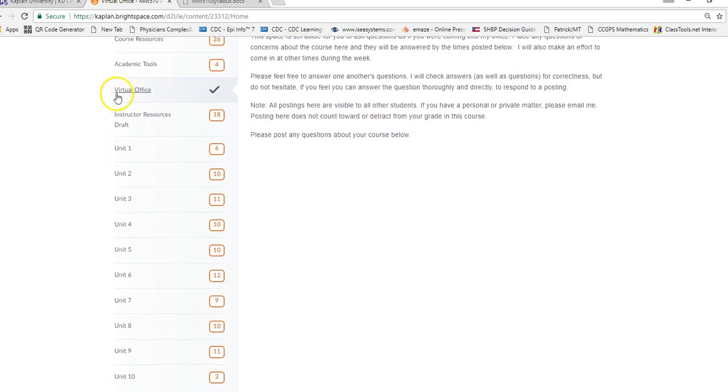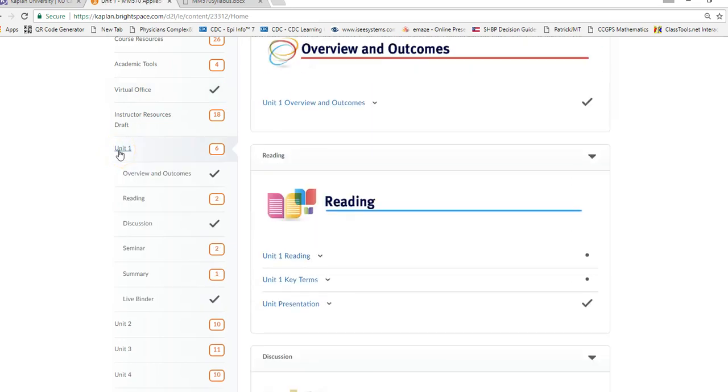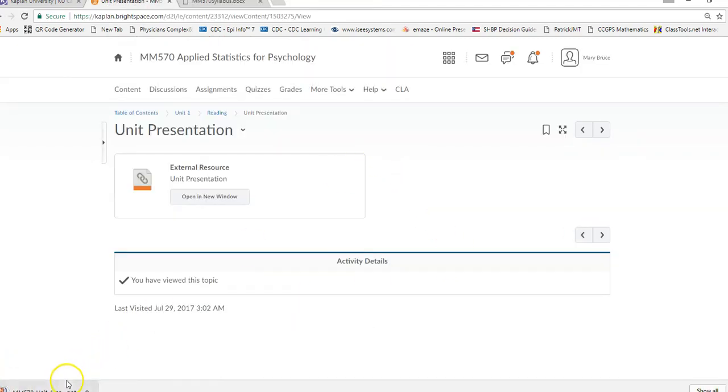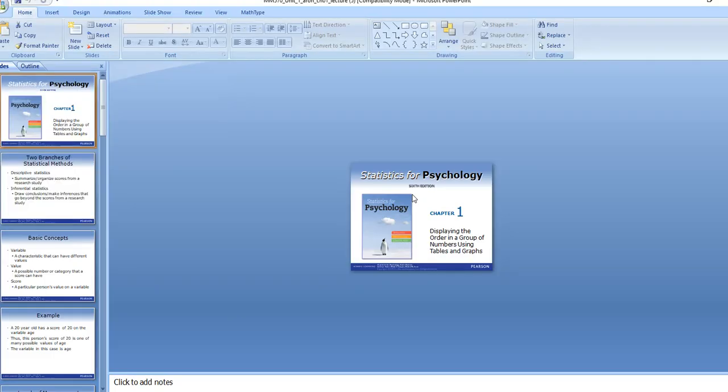Otherwise, each week pretty much runs unit to unit. So when you click on the Unit 1 link, you will find access to what reading you need to do in your textbook, key terms. Let's see what the unit presentation is. Yeah, this is the slides from your textbook. So these are different from my seminar slides, but they are PowerPoint slides that go along with the reading in your textbook. So that might be helpful for some of you.